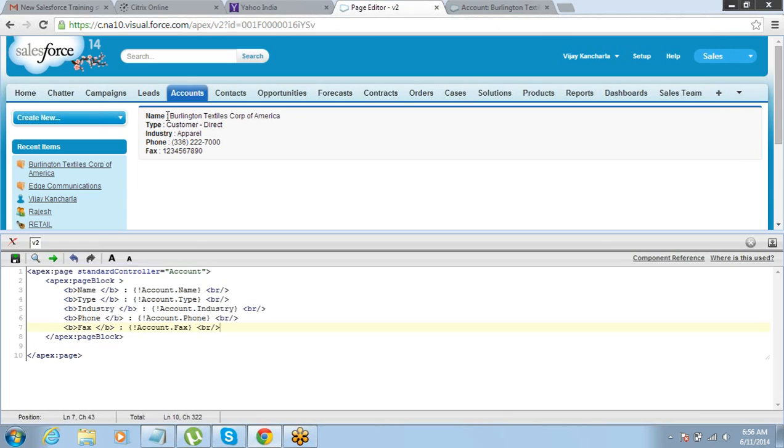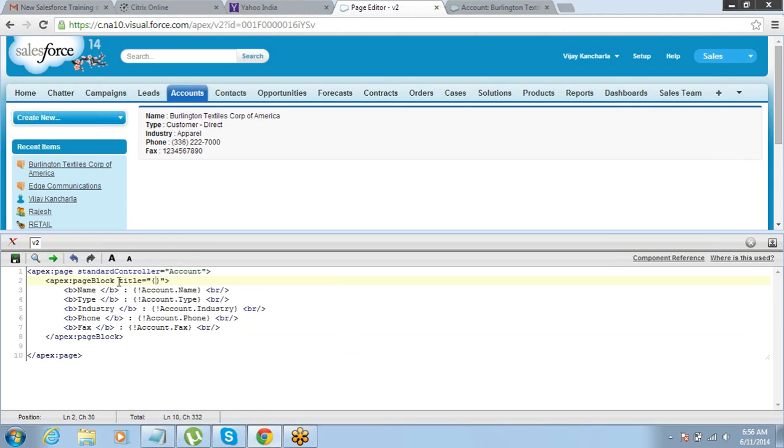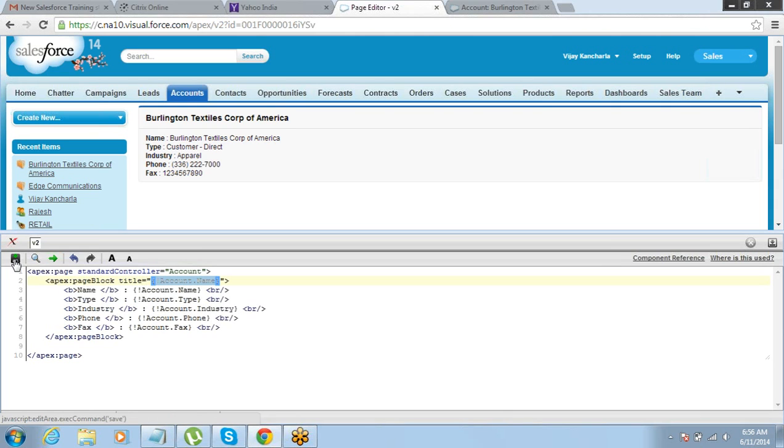Now, in case you want to put a title also to this page block, you will have to enter an attribute called title and put the title for it. Let's say you want to show account name as the title. So this is a Visualforce tag which can be easily used for creating blocks in the page.